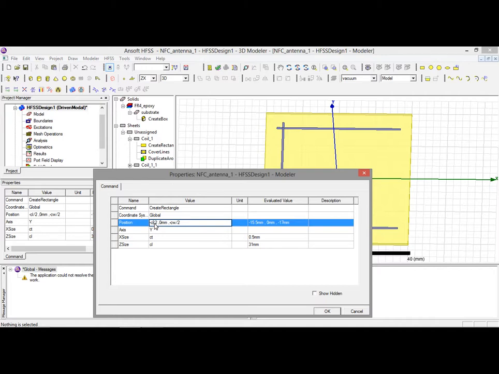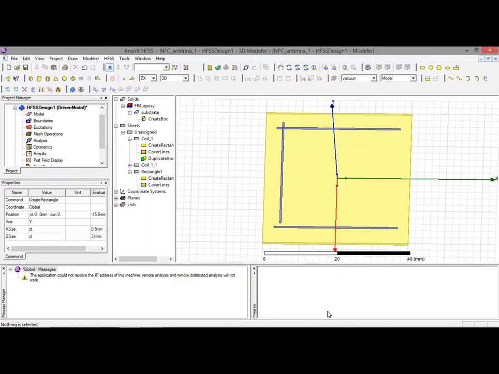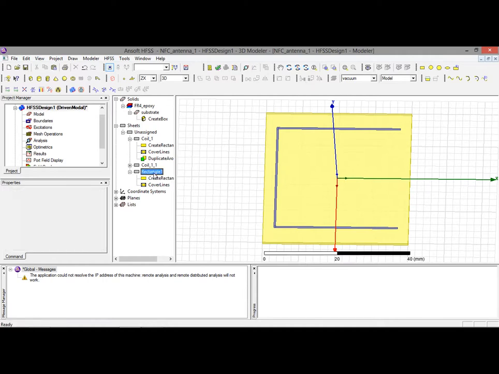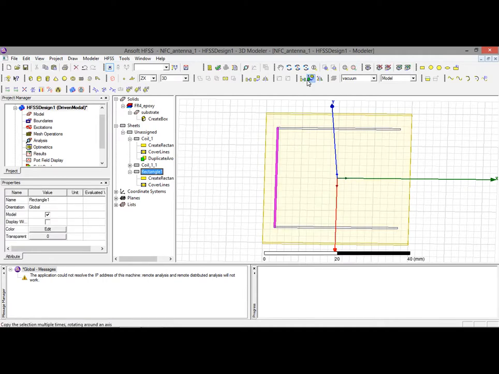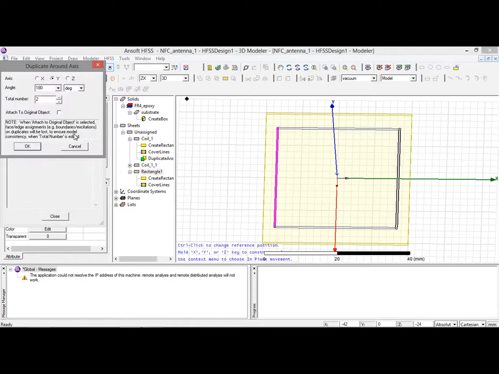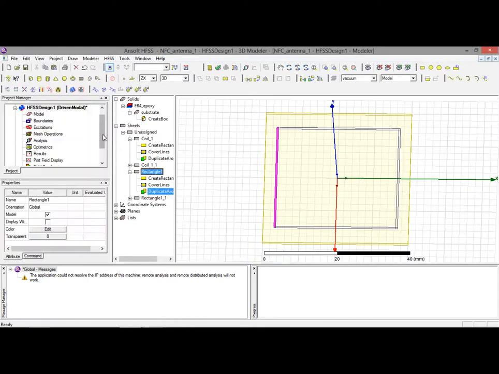We got a particularly accurate position. Now we are going to duplicate the same process. As you click duplicate around the axis with a 180 degree shift, the same process is continued, and we got the first square shape. We need a 6 square shaped antenna.